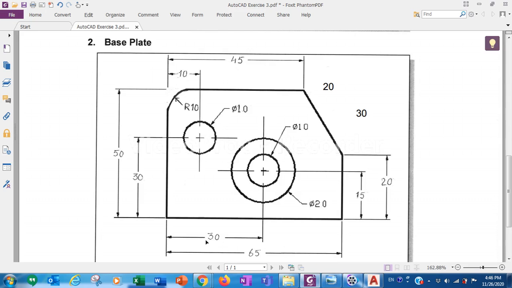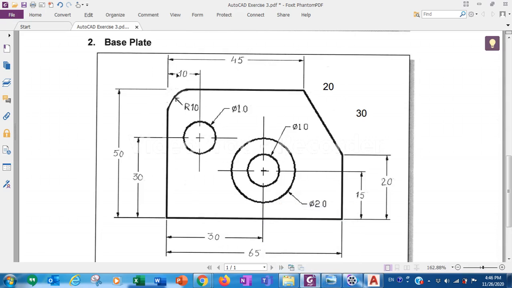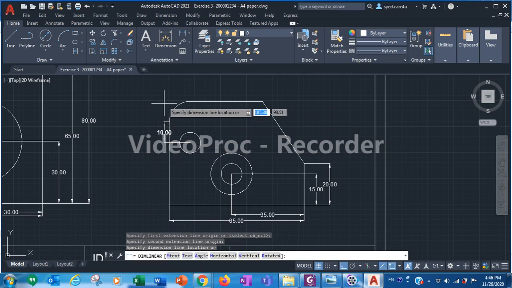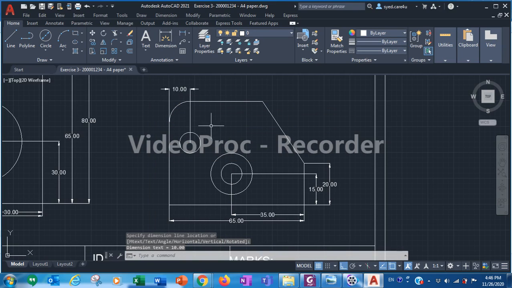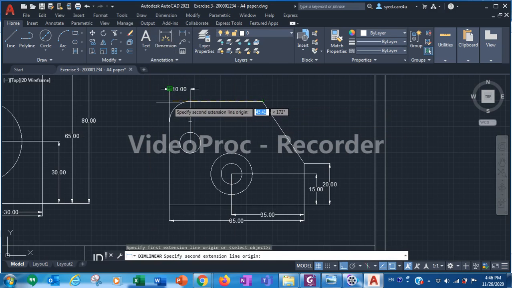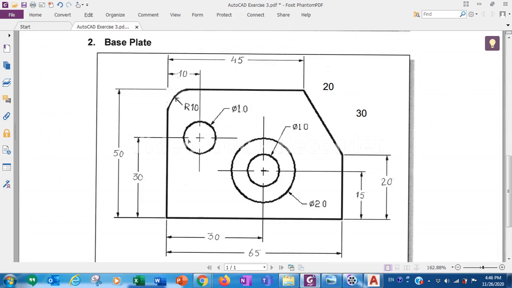So what is remaining? 30, 65, 15, 20. So 45 and 10. So this 10 and 45. Dimension linear from here to here. This is 10. Dimension linear from here to here is 45, this 30 and 50.